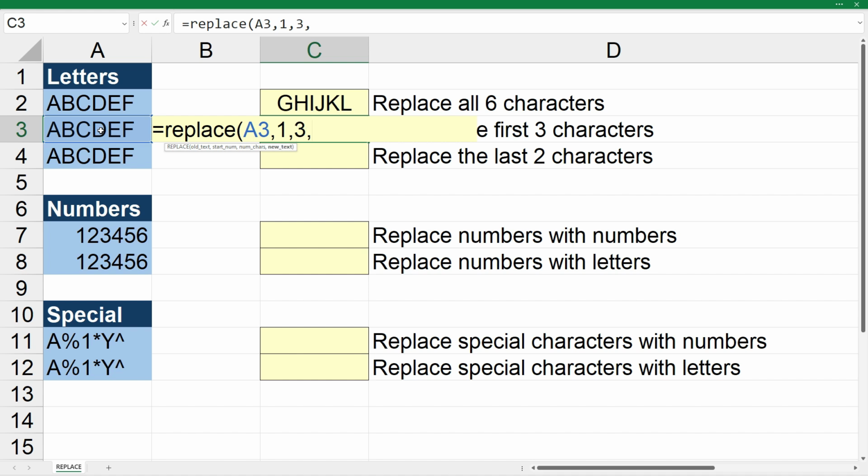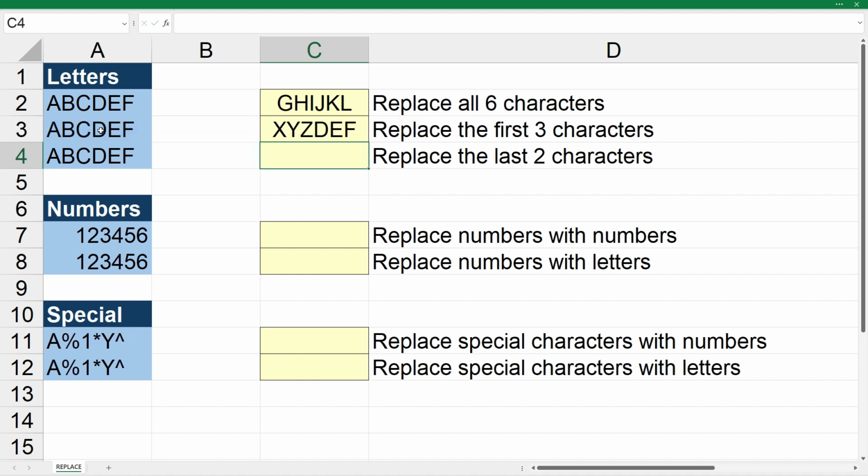Now the new text, which we need to put into quotes, we only need to put in 3 characters here. Okay, this time I've put in X, Y, Z, and I'll close it off. Okay, so we get X, Y, Z, D, E, F instead of A, B, C, D, E, F. So as you can see, we've replaced only the first 3 characters in that text string that was in A3.